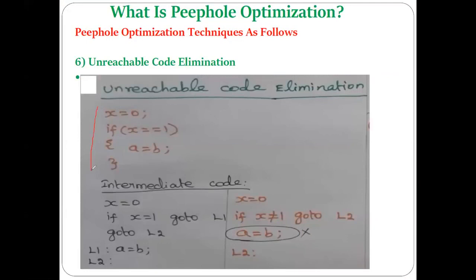If you see, this is a simple code. X equal to 0, then if X equal to 1, then in the brackets, a equal to b is assigned. Now this whole code is unreachable. Why? Here you assign the value 0 to X, and then you check the if condition, whether X is equal to 1. Now X is never going to be equal to 1, because here you are assigning X as 0. So this code will never be executed.